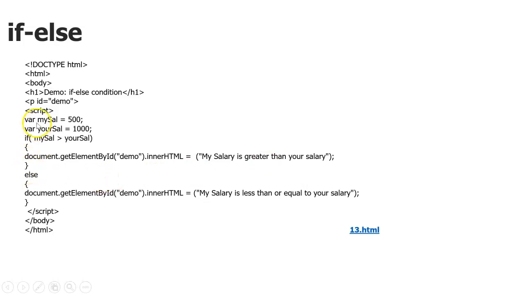Now we'll go directly to the scripting part. I am checking the variable my salary is equal to 500. I am assigning it, I'm not getting any user value. Your salary is 1000. So now my condition is, if my salary is greater than your salary, then I want to print my salary is greater than your salary.